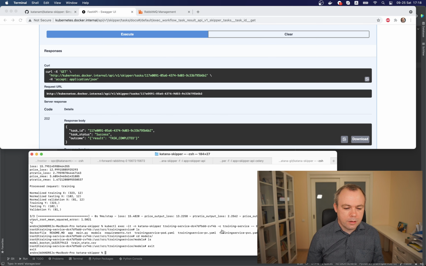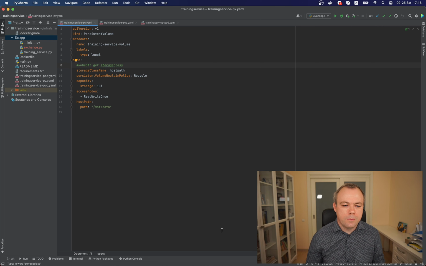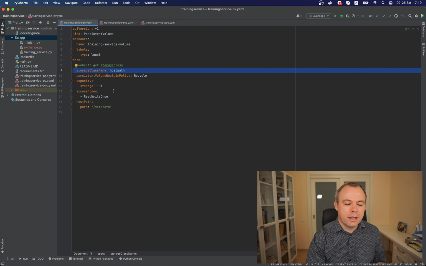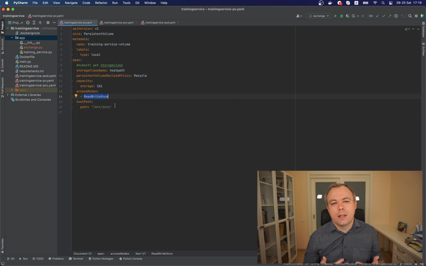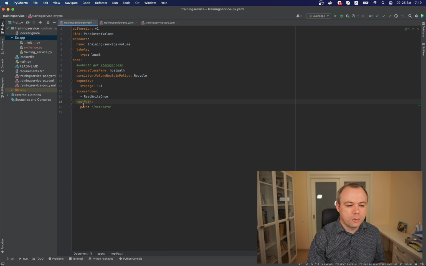Now let's switch to PyCharm and see how the training pod with the main training container and the sidecar data container was defined. First of all, this persistent volume is created, and the storage class name is defined. It can be any name, it's just an identifier. Then we assign capacity to this volume, and we say that this volume can be written to by one pod. And the most important thing is the host path.